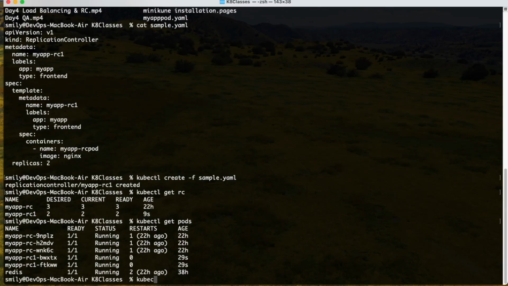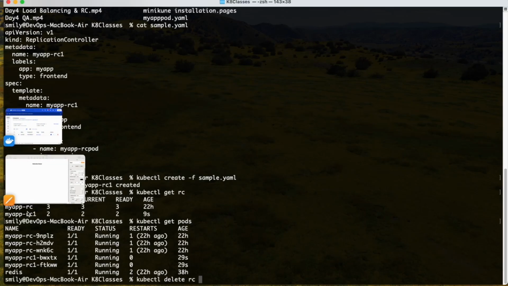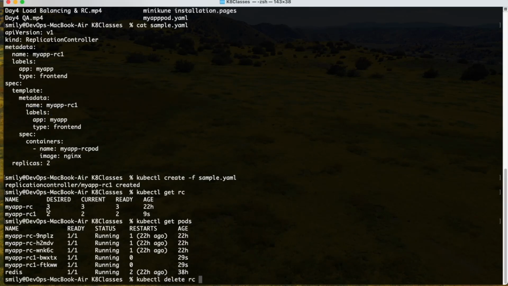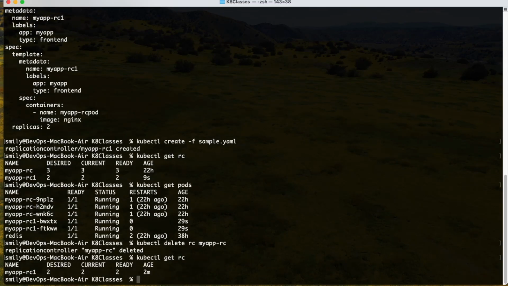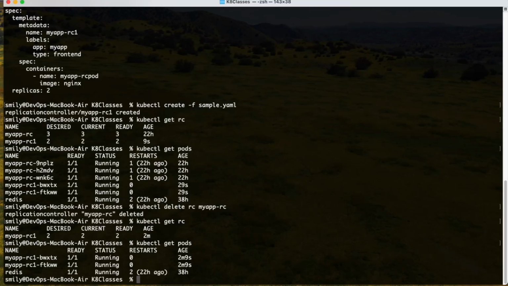kubectl, you know how to delete these replicas? delete rc myapp-rc. Deleted. Now you can try to get the replication controllers. We have only one. Now kubectl get pods. We will see how many pods are there. See, only 2 pods are there because the other one was deleted. The pods are automatically deleted along with that replication group.